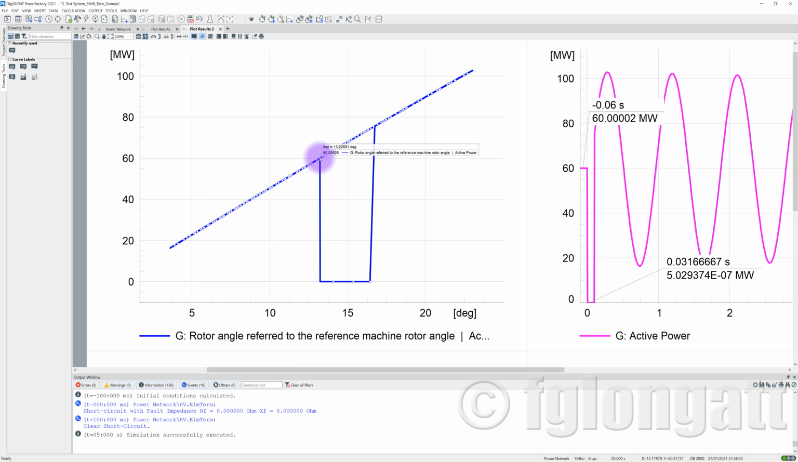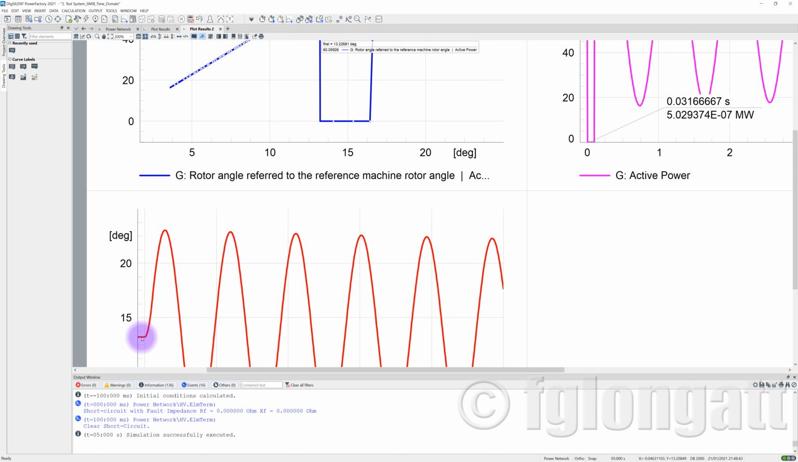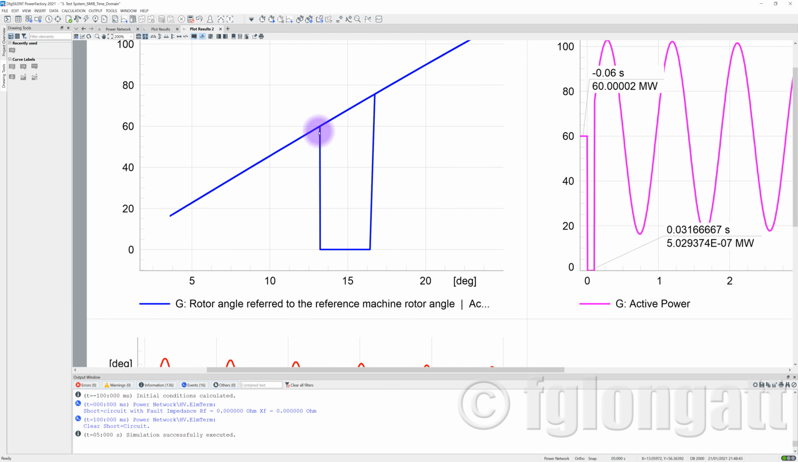The initial state is 60 megawatts, and the rotor angle is 13.2 degrees. This is the original point. Then we have the short circuit. When we have the short circuit, the P goes to 0. Look over here. We have the short circuit and P is going to 0, and P stays at 0 during the short circuit.